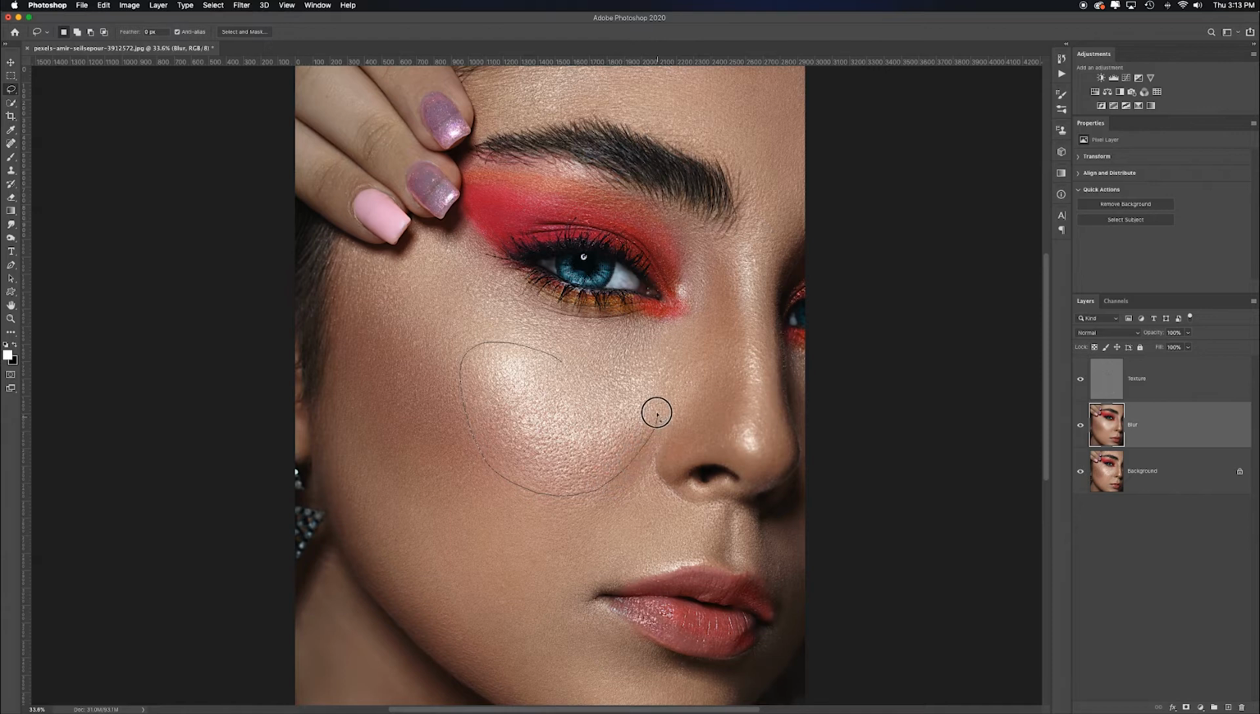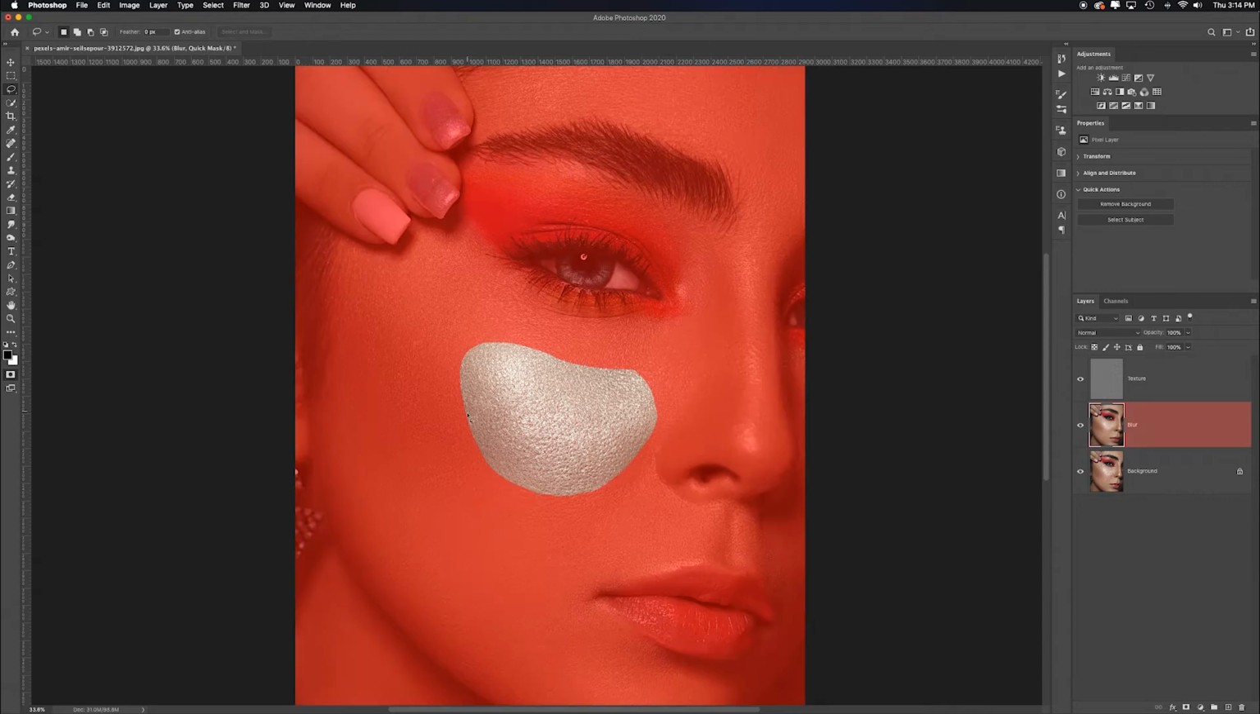So while my feather is at 0 pixels, which is likely where you're starting out, typically, I like to select things that are similar in tone. So I'm going to select this highlight area on the cheek. I'm going to hit Q for quick mask. Okay, that's a really hard edge, and that's going to show. So we can't have that.